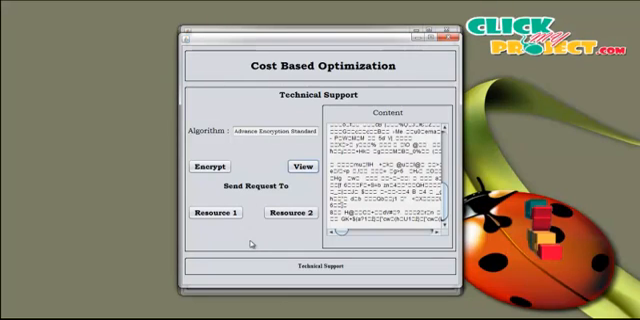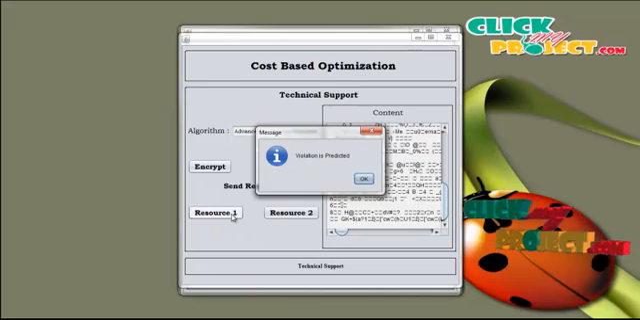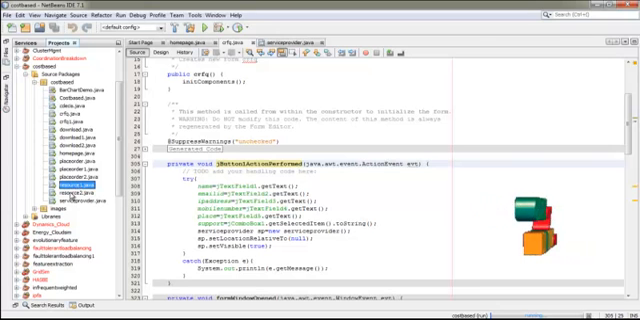Now press either of the buttons, that is resource 1 or resource 2. Now the request is transferred to resource 1. At that time the violation is predicted, so resource 2 is allocated to the client because there is no response from resource 1. That is why the violation is predicted. Now press OK. Run resource2.java.